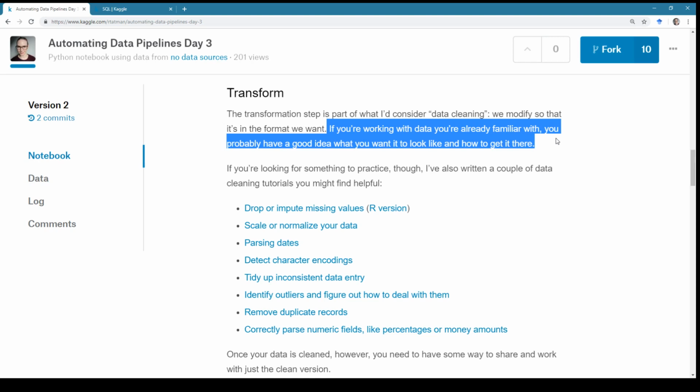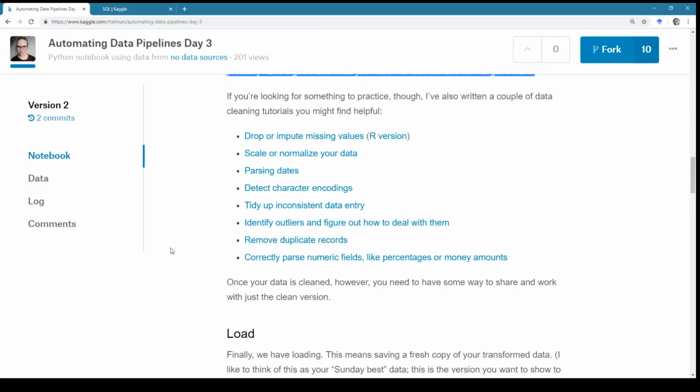A little bit more coffee. And then I've put together a list of things, if you're looking for ideas, if you need things to practice. Dealing with missing values, scaling or normalizing your data. That's more important if you're working with parametric models. Parsing dates, detecting character encodings, and things like my Unicode code points have been turned into HTML.